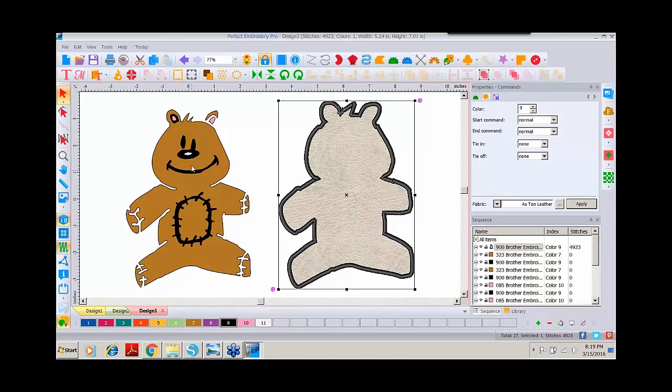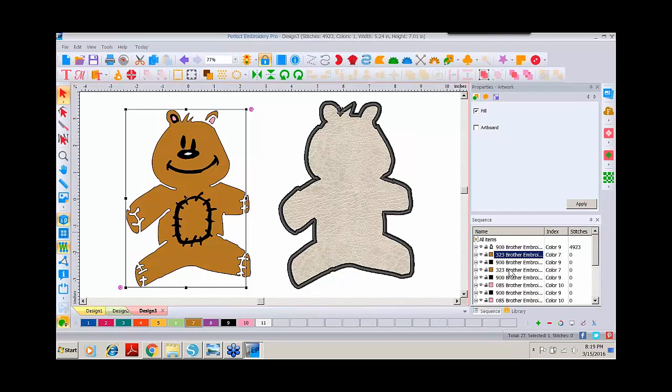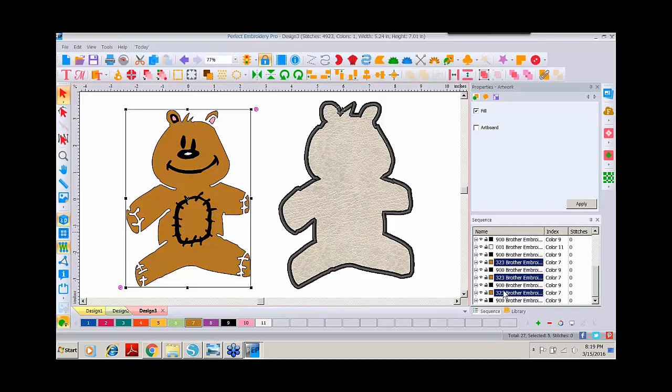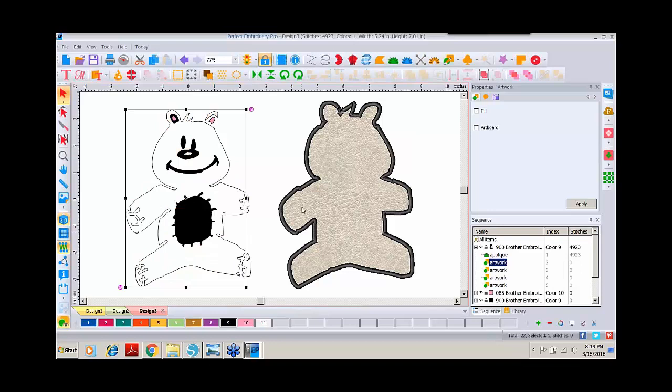But we can take this a step further since we have all of this artwork left. I'm going to come over to my sequence view and select all of the brown pieces, color number 7. So I'm going to go in and find all of those and hit my delete key on the keyboard so that I'm left with just some pieces and parts that I might want to use.